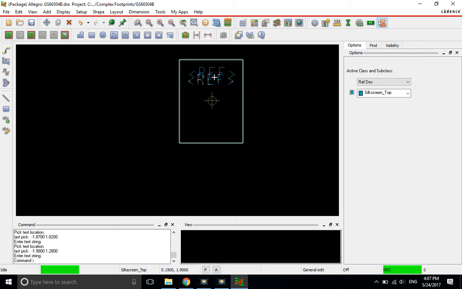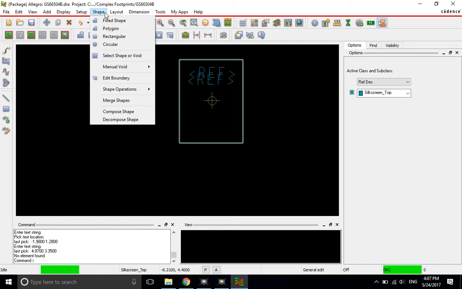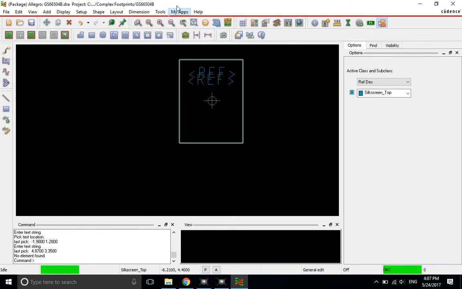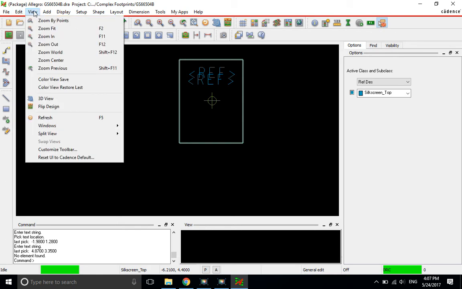Now the colors are the same for the reference designator. I don't like that. I like my silkscreen to be a different color. I would choose white. So how do I do that? Okay, in order to do that, let's see. I can almost never remember where to find the color option here, so I'm just going to see where I can find it.